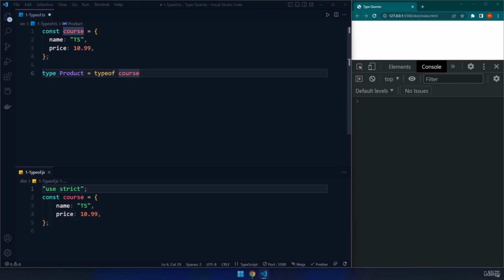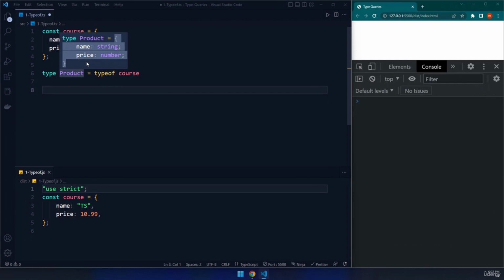Why? Because this typeof takes a look at whatever it is that's in front of it, and it extracts its type for us. That is why it's called a type query. It queries the type of a value. And now that we have extracted the type, before actually doing that, we know that there is an error. If I hover on that, we can see the type is equal to course, which is incorrect. But now if I hover on the type, what do we get? We get that specific type, that object's shape. We get that shape with name: string, price: number, and it is pretty accurate.